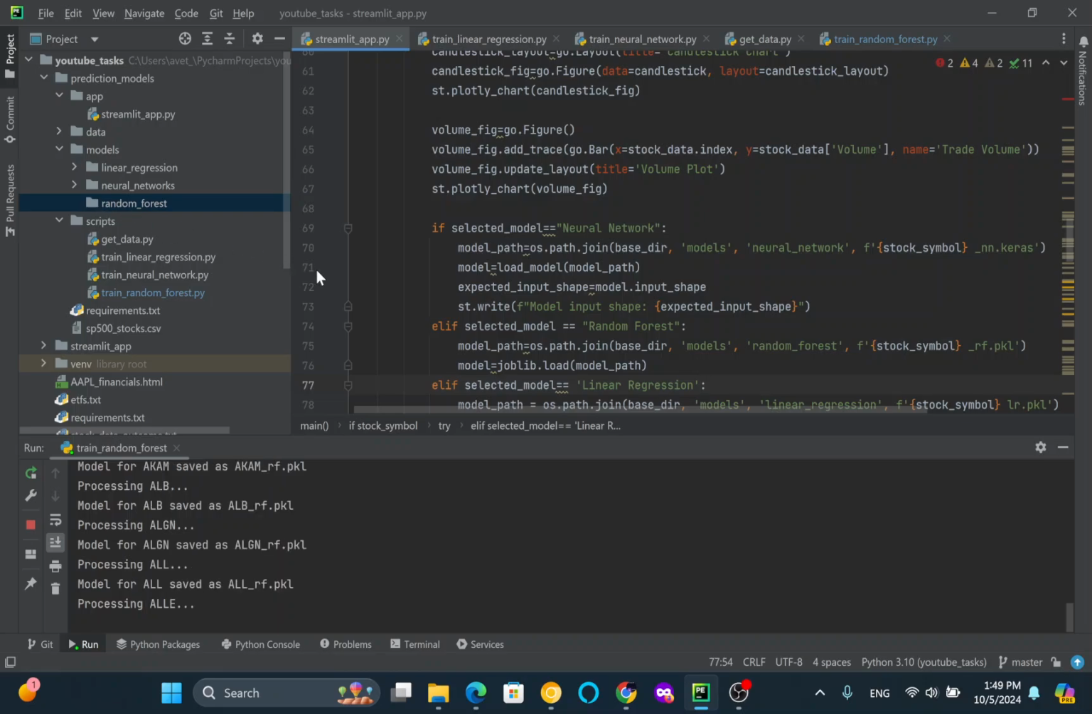So I'll keep this video short, just for you to be aware that random forest is running properly too. And after that, once this is done, I'll start a new recording with the running of the Streamlit main application.